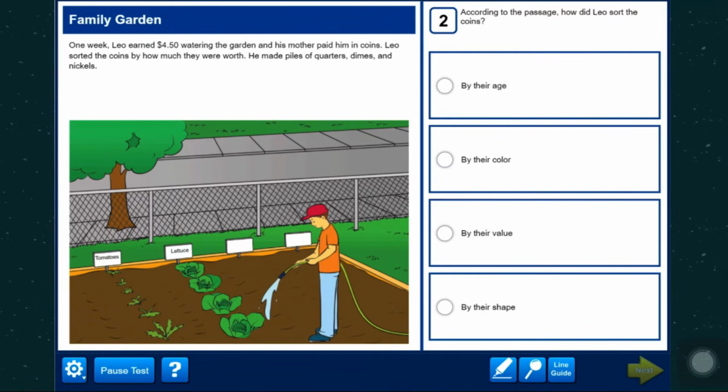As you can see, this question is asking about academic vocabulary like the word value, which is content area vocabulary for math. This is a pretty simple passage and question. Passages get longer with more vocabulary depending on students' grade levels and performance.